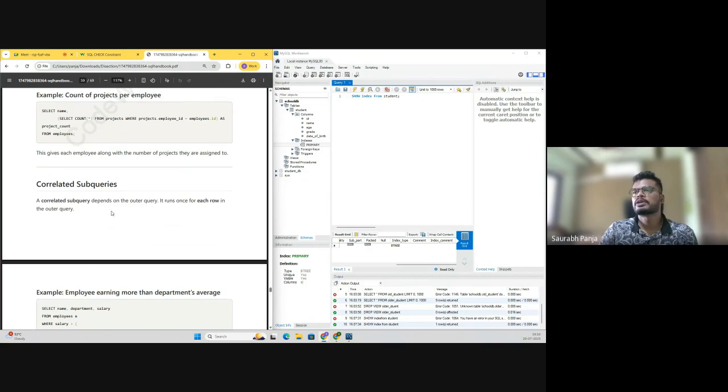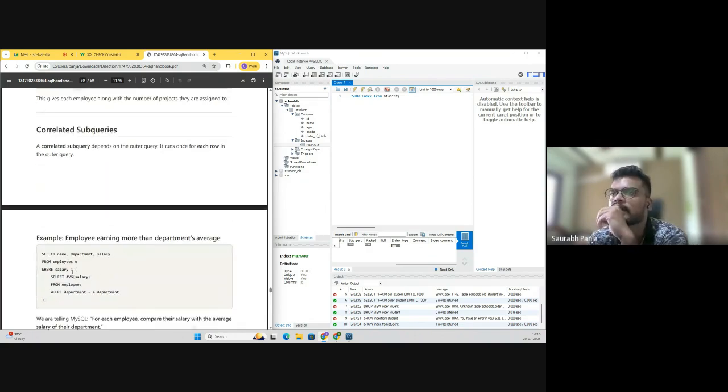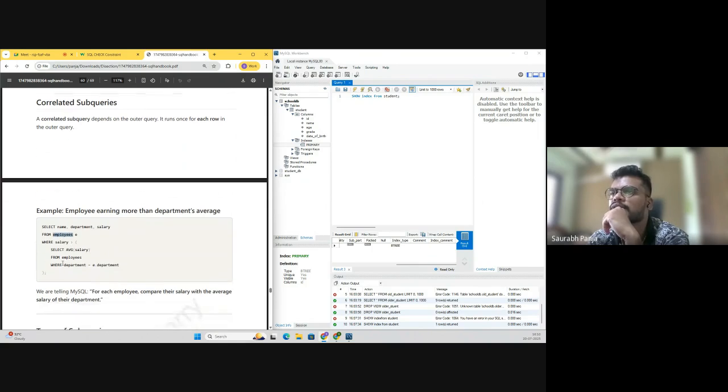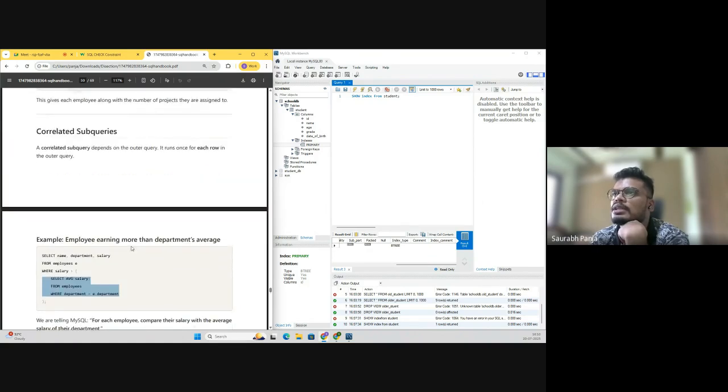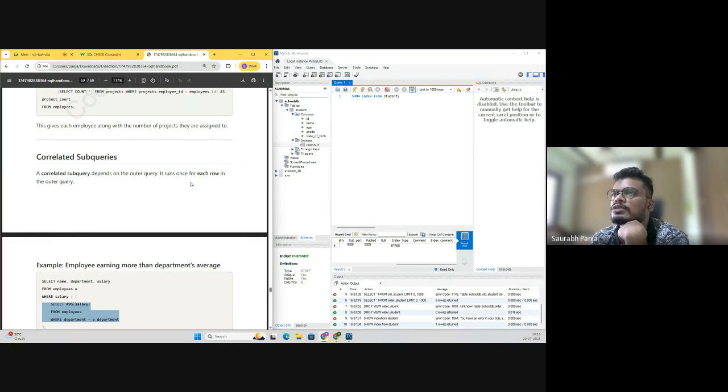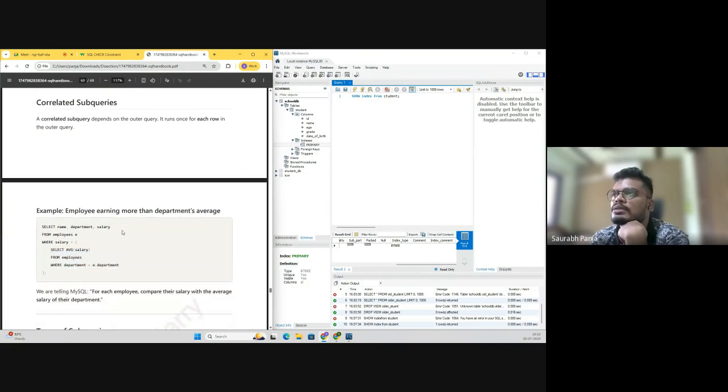A correlated subquery depends on the outer query. It runs once for each row in the outer query. Select average salary from employees where department is equal to E.department. We are telling it: for each employee, compare their salary with the average salary of their department. So first, the FROM executes, then the WHERE statement gets executed.